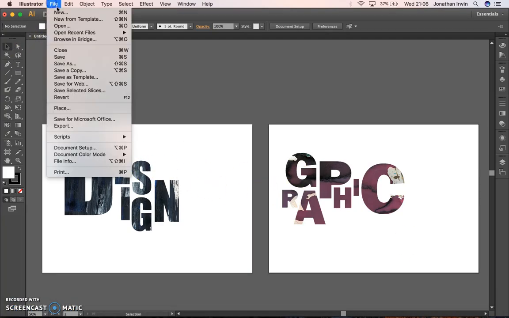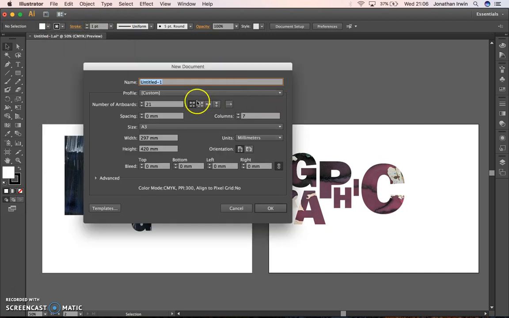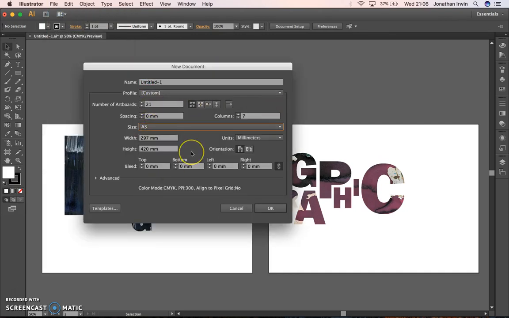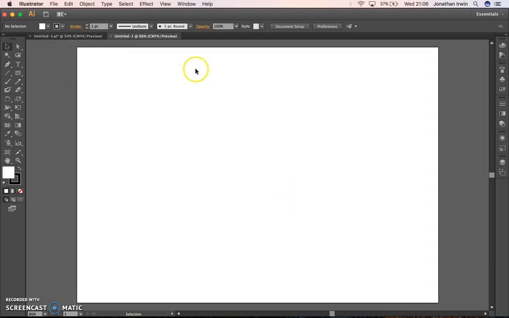So, I'm just going to create a mini document, file and new. As we do, change the size to A3. Now with this, you've got no pixels because it's a vector-based piece of software. You don't need to worry too much about that, but just understand that there's no actual pixels with this. So change the size to A3, landscape, click OK. So you've got your page.